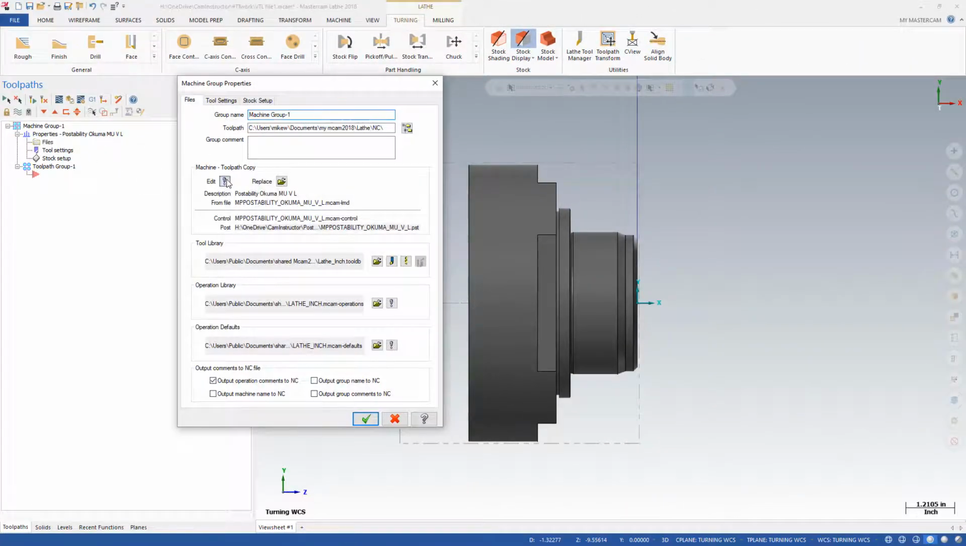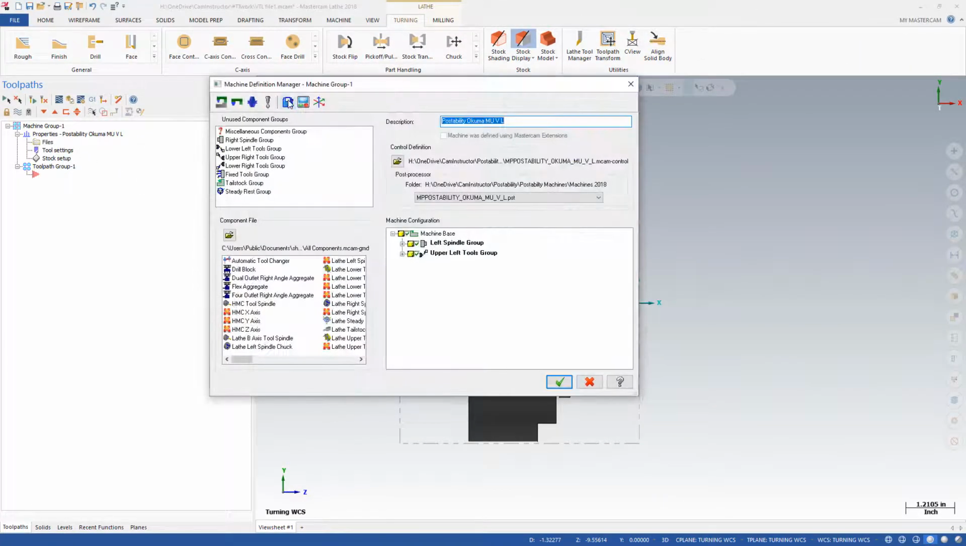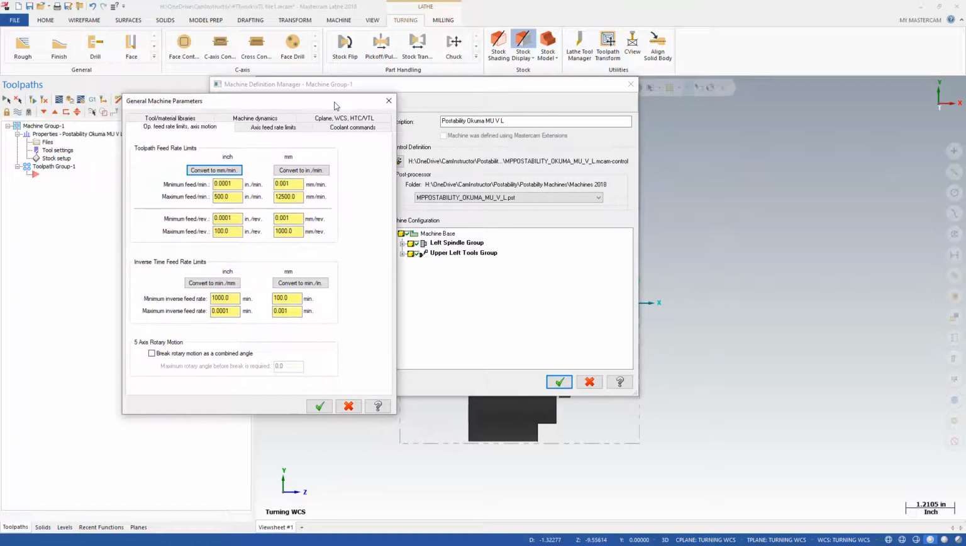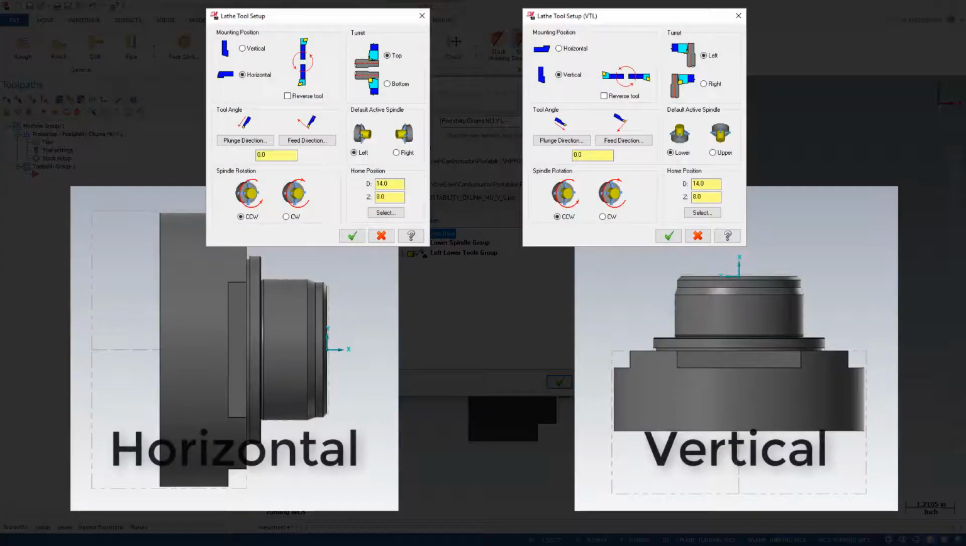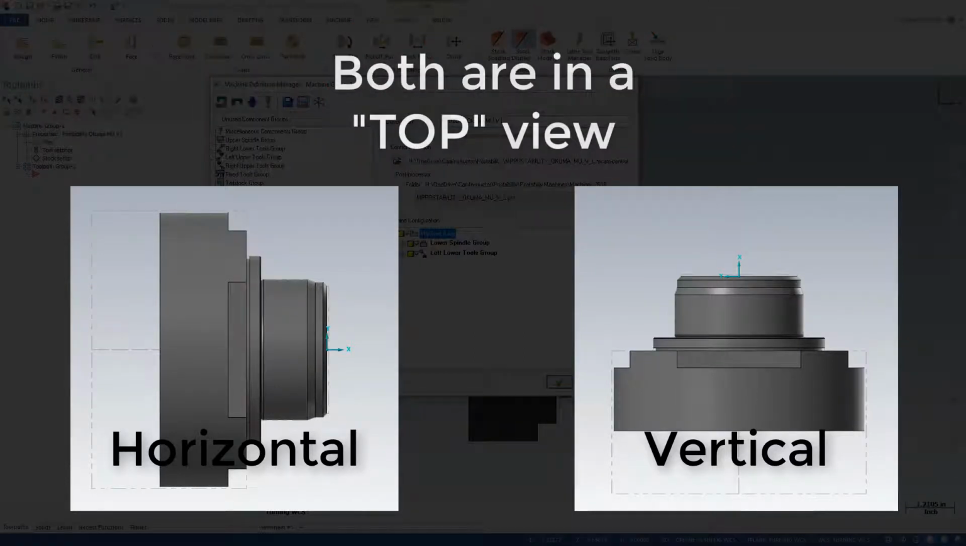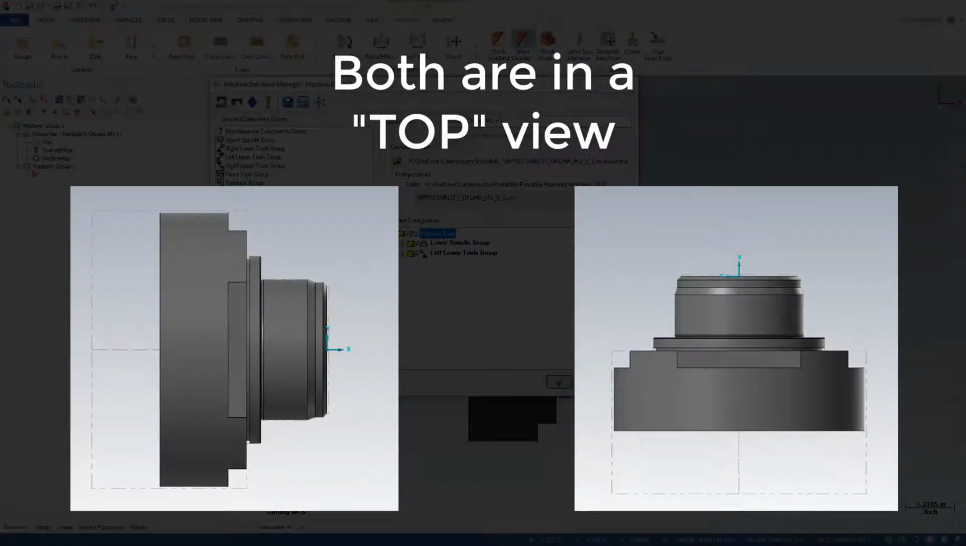The turning plane orientation and tool naming will be relative to the settings in the machine parameters. Options for horizontal turret or vertical turret can be chosen. This will affect tool naming from top and bottom to left and right, and will also change the view orientation of the turning plane when viewing it from a top perspective.